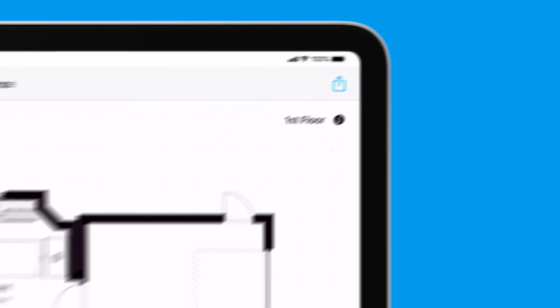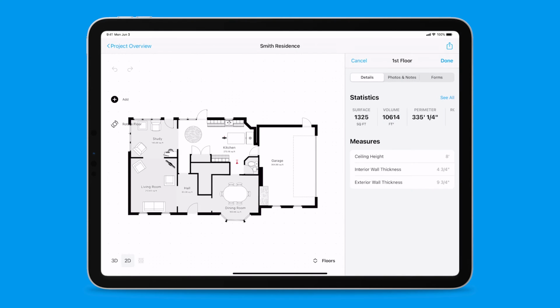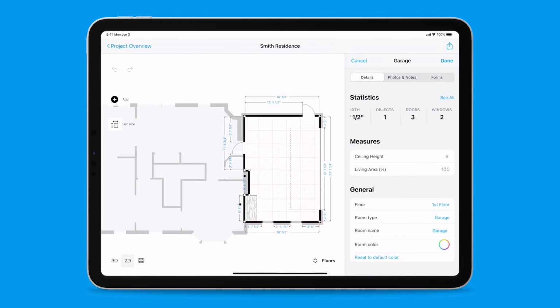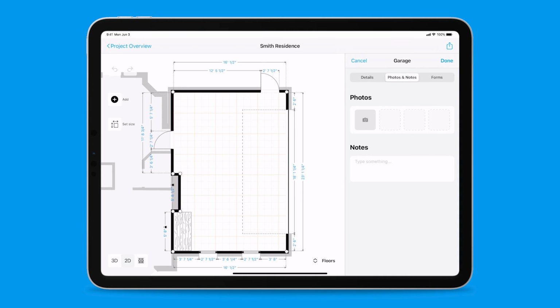Before we end the video, let's briefly talk about the Details panel. You'll see a new button that lets you access details, photos, notes, and forms for any element selected. So that's the new floor plan editor.